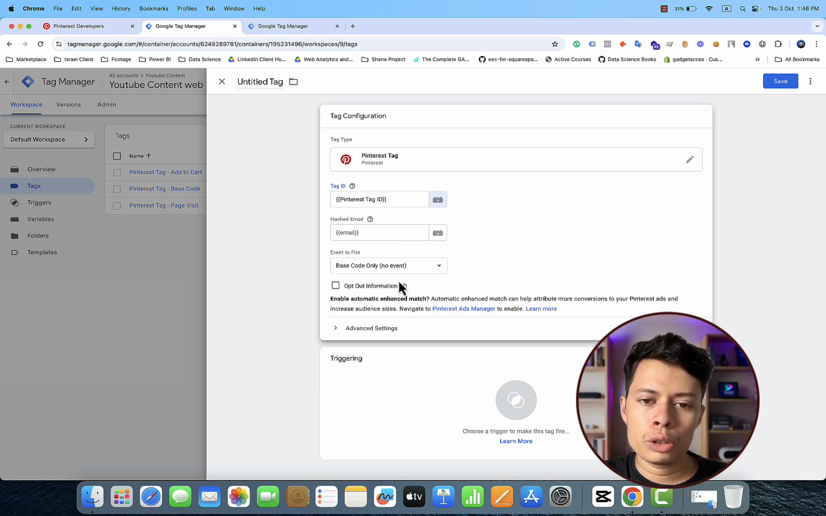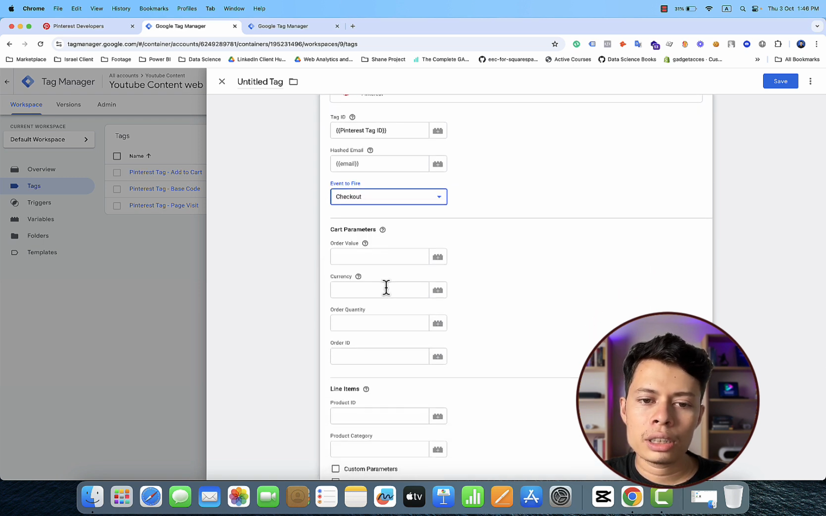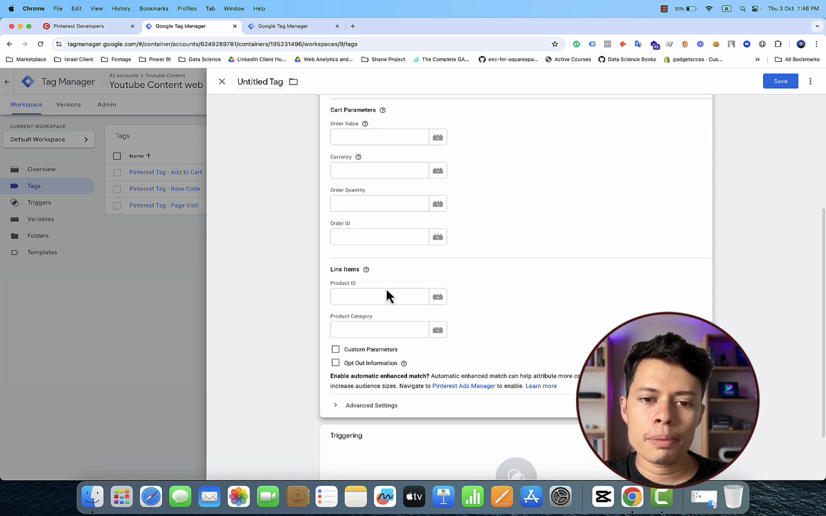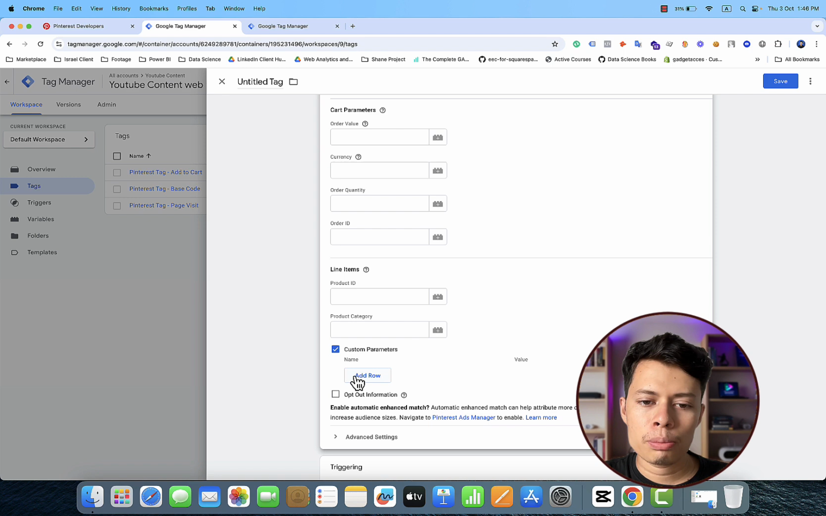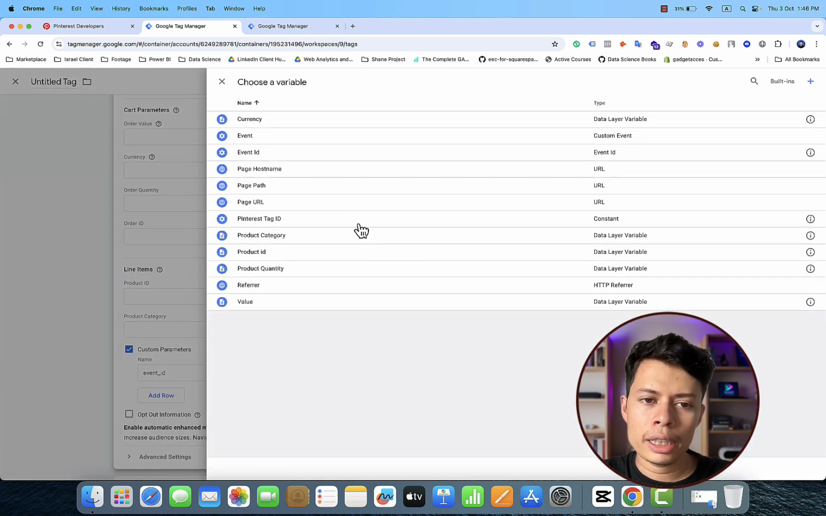the event. And if we choose the checkout as example, this is the checkout event, and now we have to choose the order value and the currency, quantity, order ID, line items, product ID, and the category. Okay, and for the custom parameter we need to add the event ID, and then we can add the event ID here. Let's call the event ID parameter that I created last day.